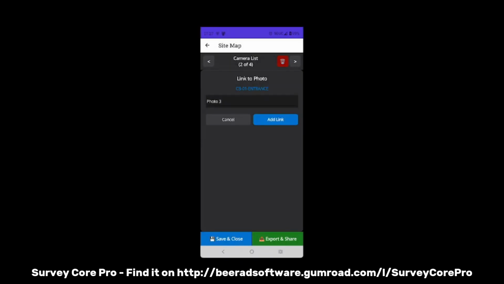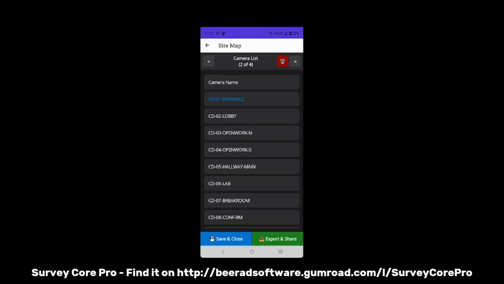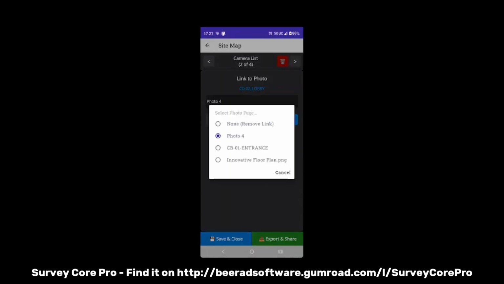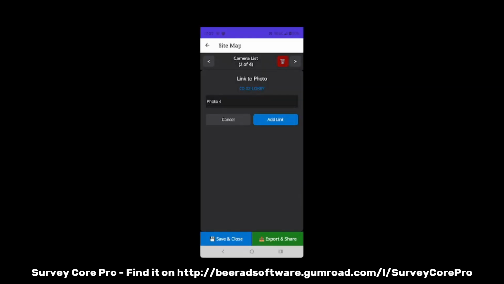Then tap Add Link. Once linked, the device name will appear in blue, indicating that it is now associated with the specific page. This is important because upon export, the final PDF will be interactive with clickable links that navigate between pages. Repeat this process for the second entry, Lobby, ensuring it is linked to the correct image, photo 4.